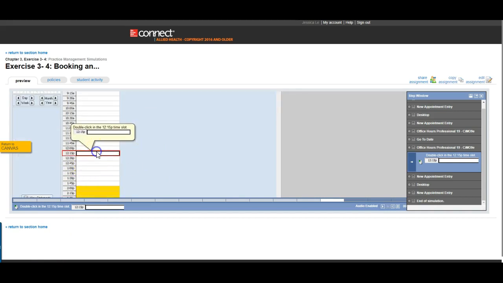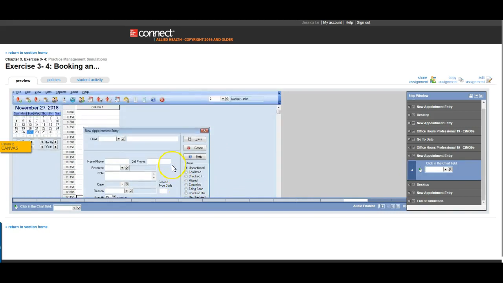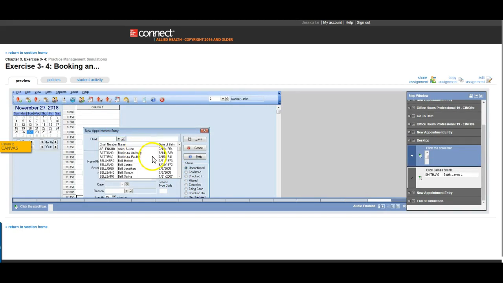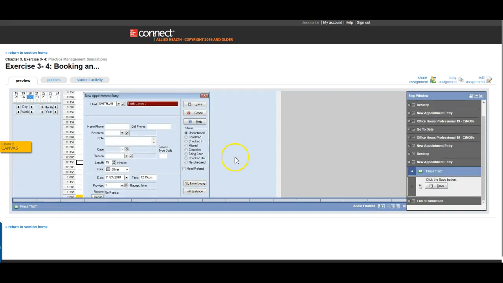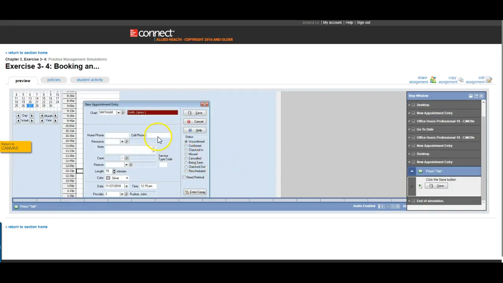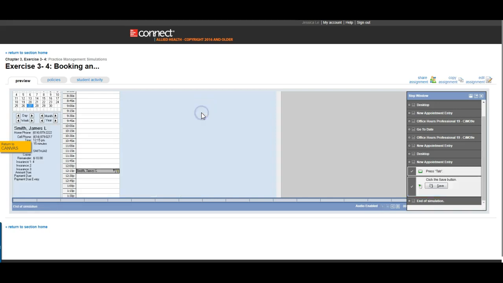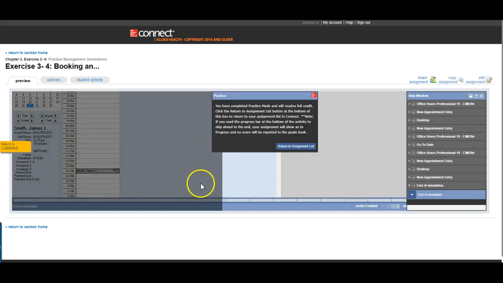So we're going to click in the 12:15 time slot, click in the chart field again, and then scroll down using that scroll bar, find James Smith again. Press the tab. He only needs a 15-minute follow-up appointment, so we're good there. Then we can click Save. So now James' follow-up is scheduled also.